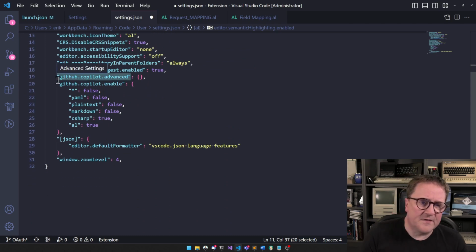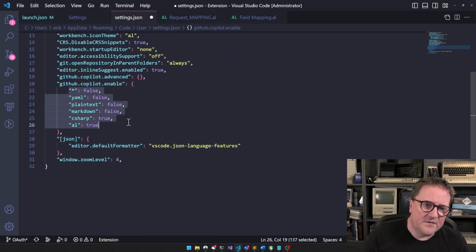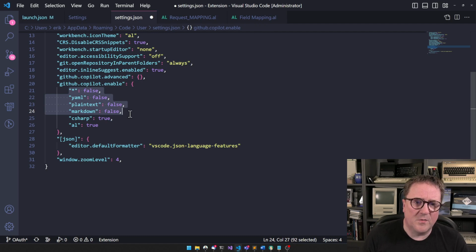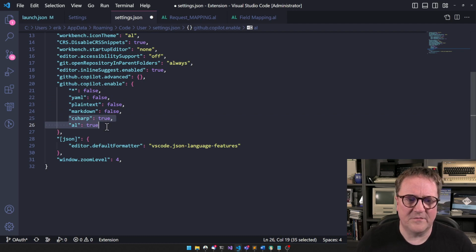So for instance, I got really tired of GitHub Copilot suggesting stuff when I open a TXT file just to edit it and keep notes. And Markdown was not helping in Markdown. So right now I have it only turned on for C# and AL.